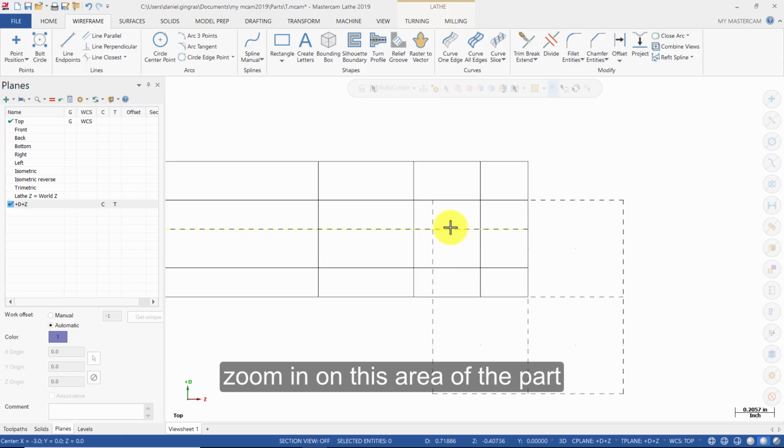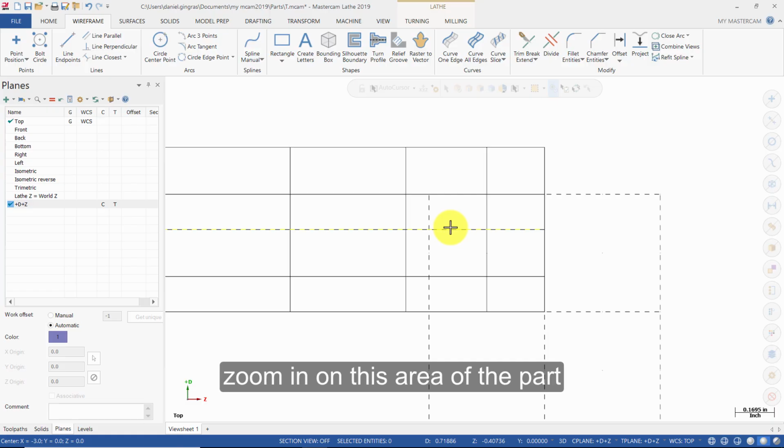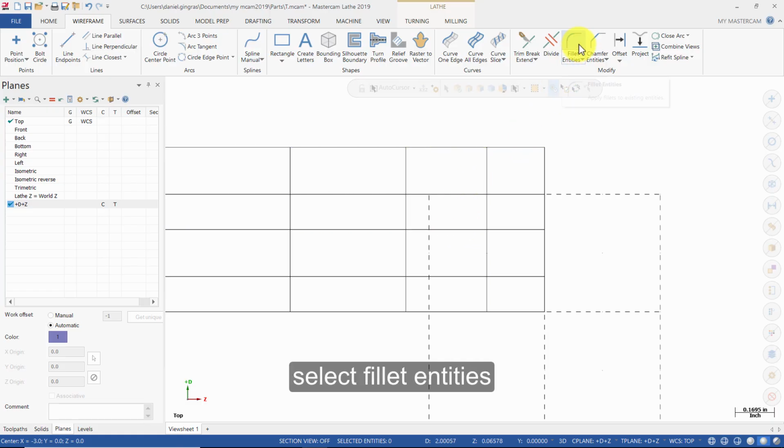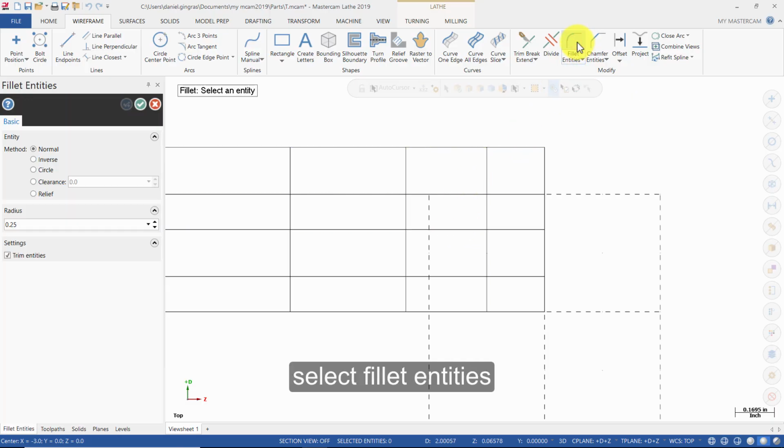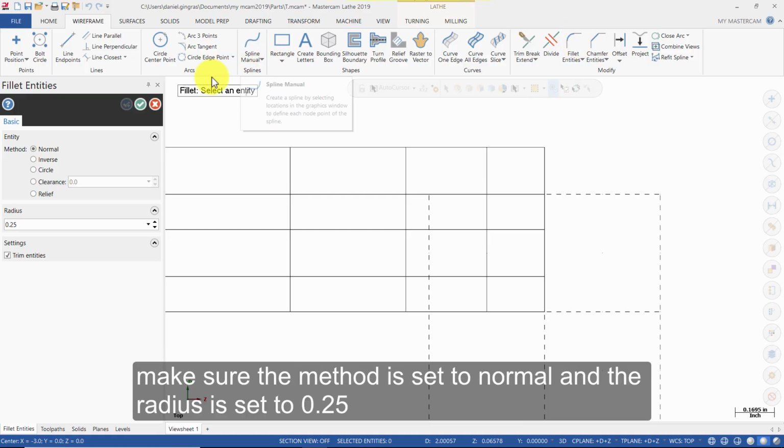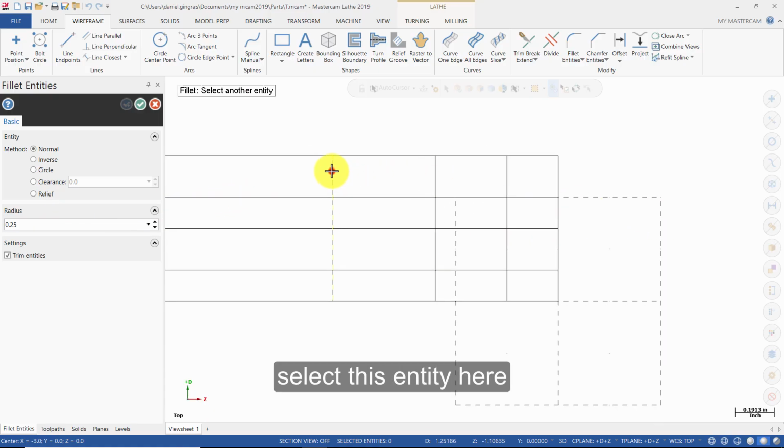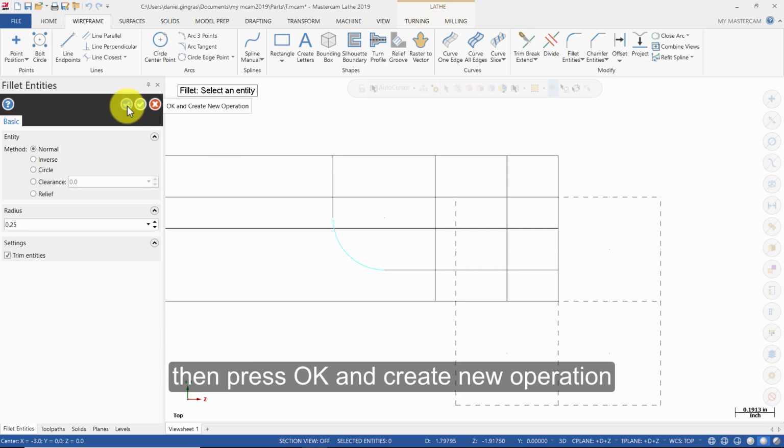Zoom in on this area of the part. Select Fillet Entities. Make sure the method is set to normal and the radius is set to 0.25. Select this entity here, and then select this entity. Then press OK and create new operation.